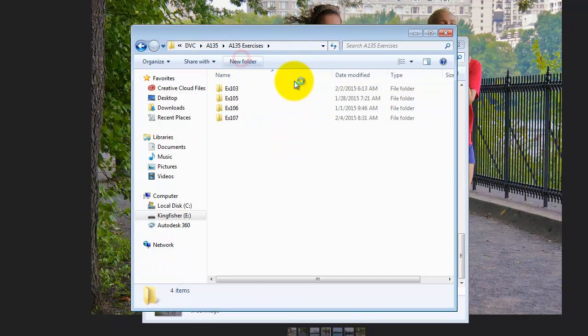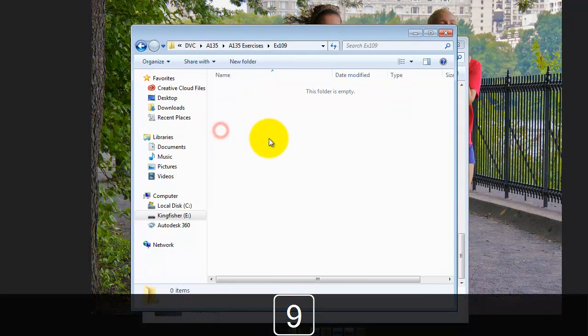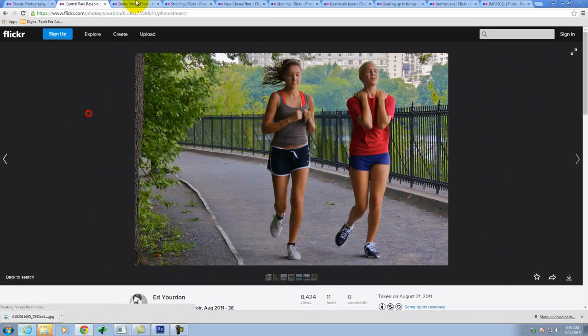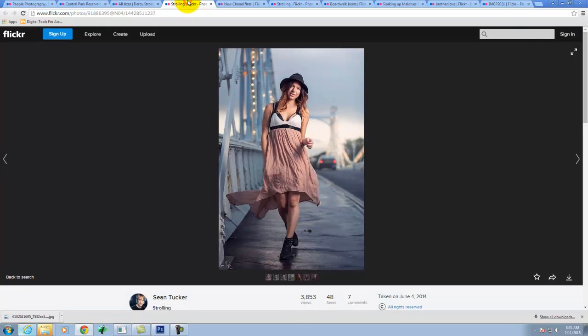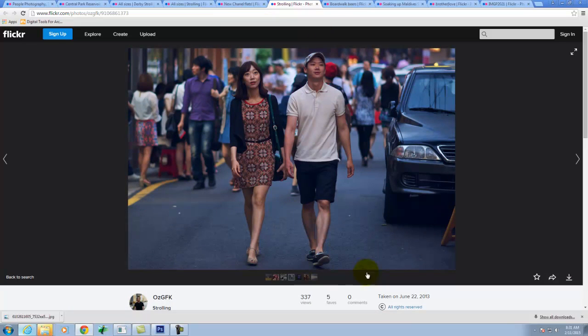This is exercise 109. All right, there's that one. And so I have a couple of other ones, right? I have this one. It's not bad. We could download that one as well. That one's not bad either. Again, not bad, but black and white. Here's two, not bad either.